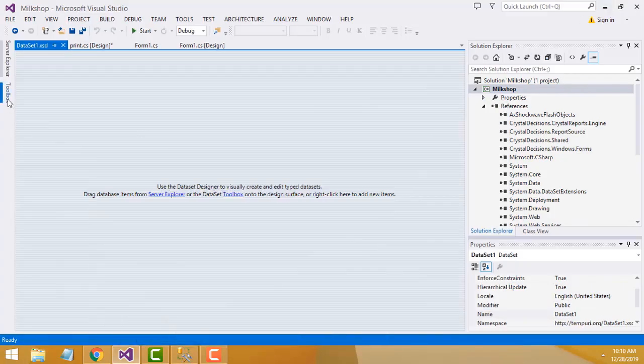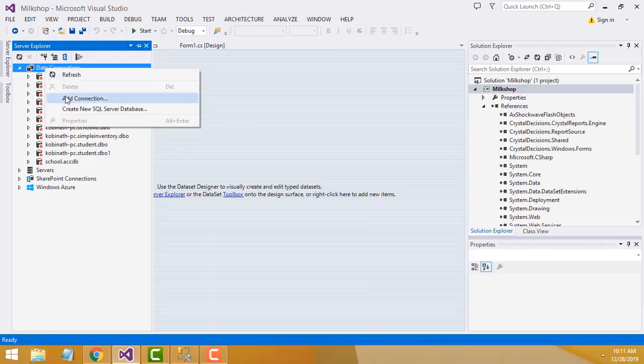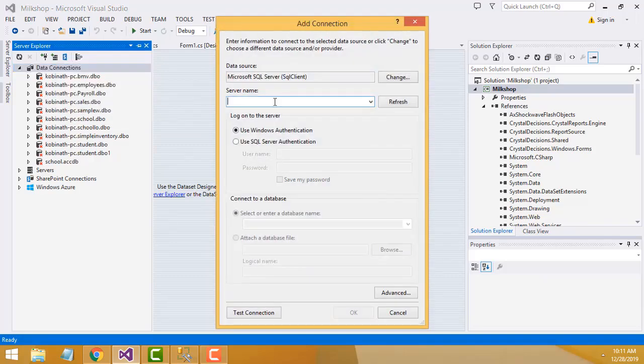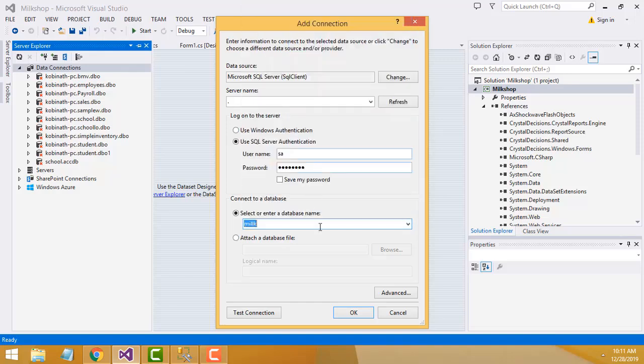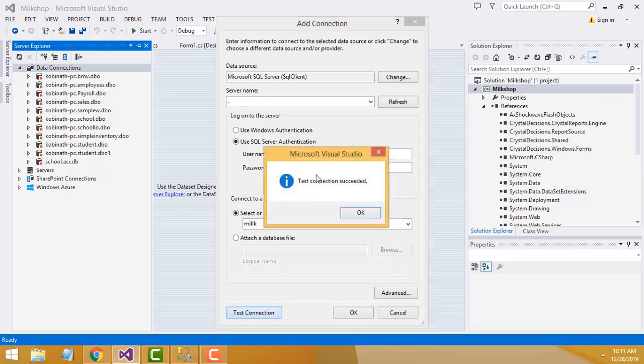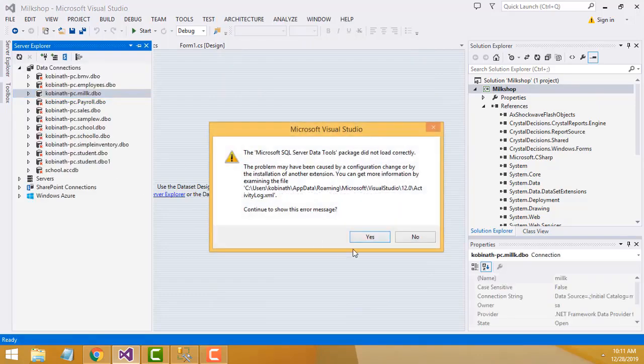So how to load them: first go to the Solution Explorer. Here is the Solution Explorer. Here we have to right click and select Add Connection. Dot means a local machine. SQL authentication, SA is the username, Admin123 is my password. Now you will be able to select the database here. My database is this one, Milkshop, right? You can check whether the connection is successful or not. Succeeded. Click OK.